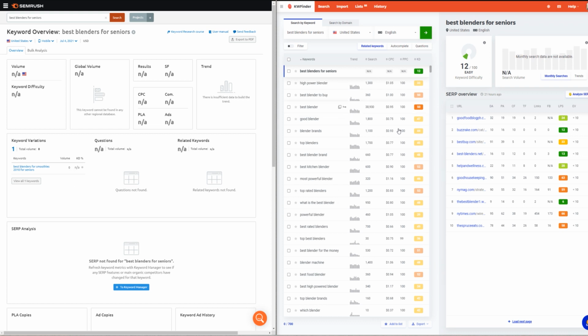This is really surprising. Maybe it's not a popular keyword, maybe. But, you know, when we look at KWFinder, yes, it has it. It says it's a keyword difficulty of 12. And then we've got this article, number 1, best blender for elderly. Blenders for the elderly. Best blenders for elderly. The best blenders for the elderly.